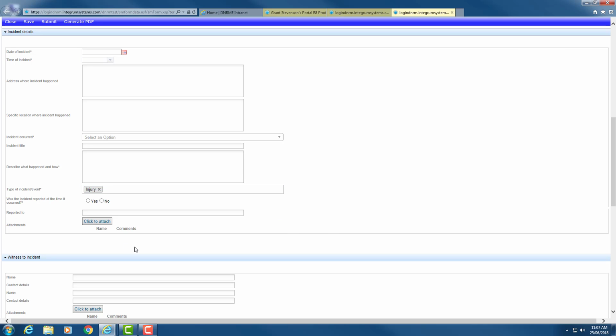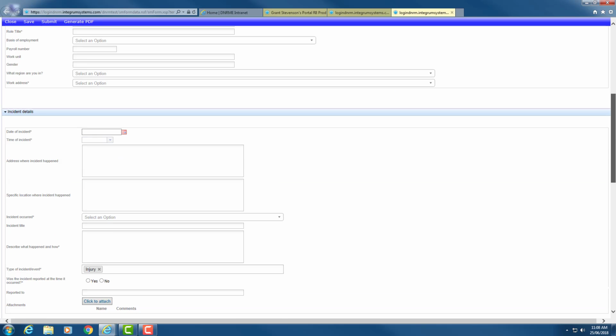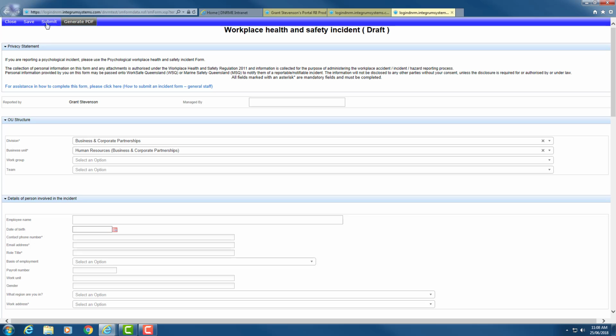Next, complete the details of any witness to your incident. You can also attach other material to your report in this section. If no injury was sustained in the incident, you will be presented with questions clarifying the type of your report, and that will be the end of the form. Scroll back to the top and make sure you have answered all the questions marked with an asterisk. Once you are satisfied with your report, click on Submit in the blue bar at the top of the screen.